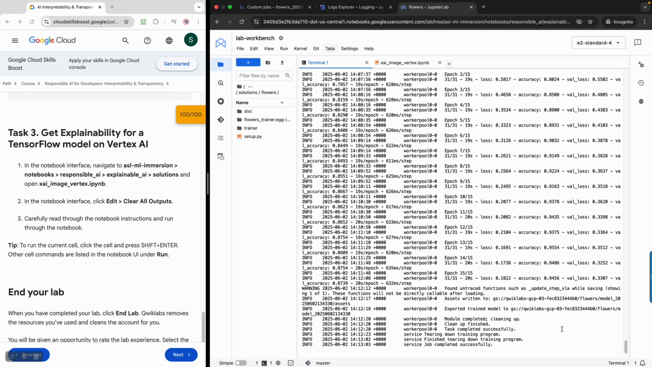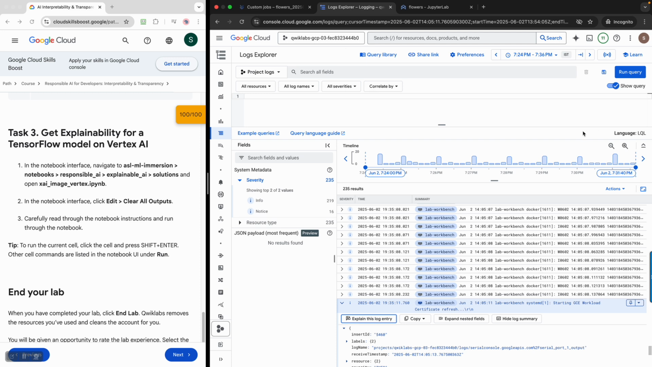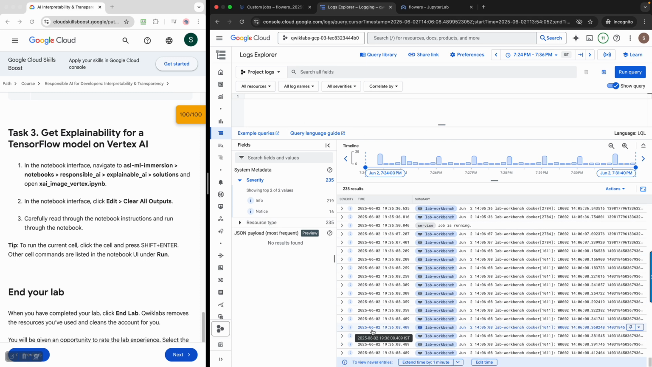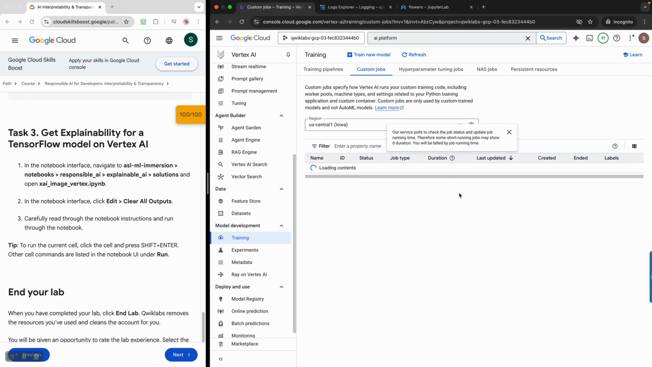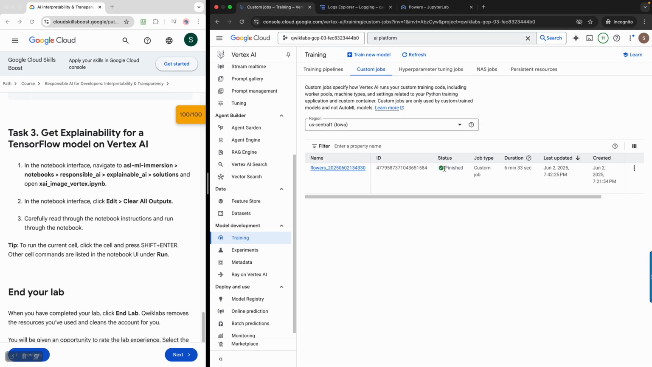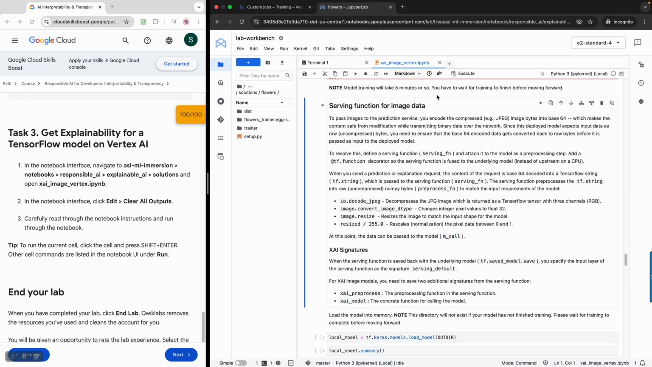So let me close this trial and let's get into the logs explorer. And here we don't need much. Okay, so let's get into the custom job and see here. Okay, now you can see the status has finished. So this took about 6 minutes and 30 seconds, but provisioning took about 10 minutes. So there is a difference. Okay, let me close this and come back. Now this step is done.